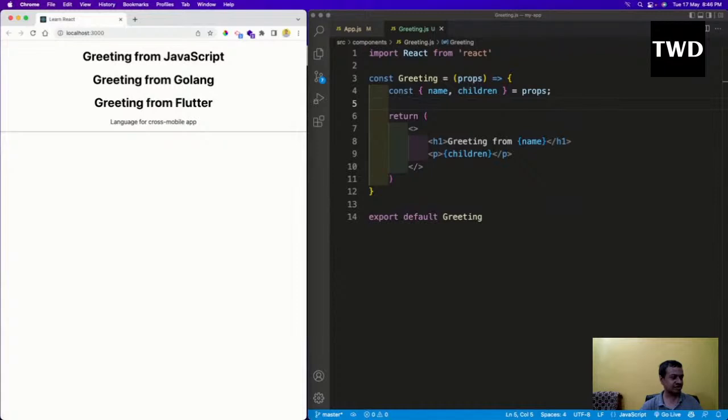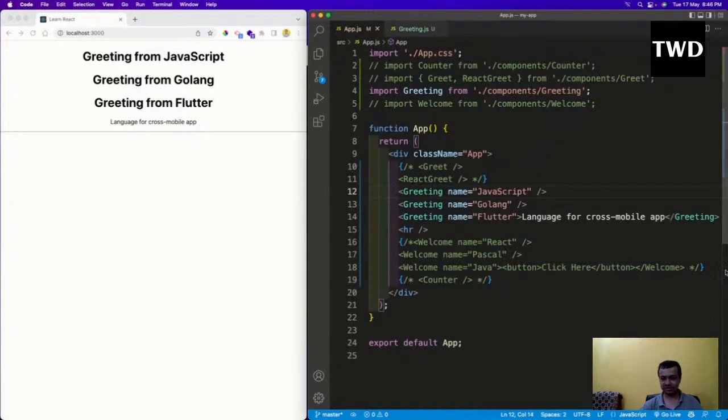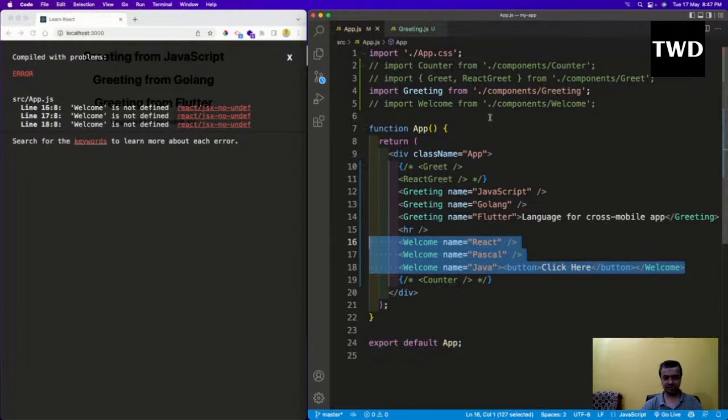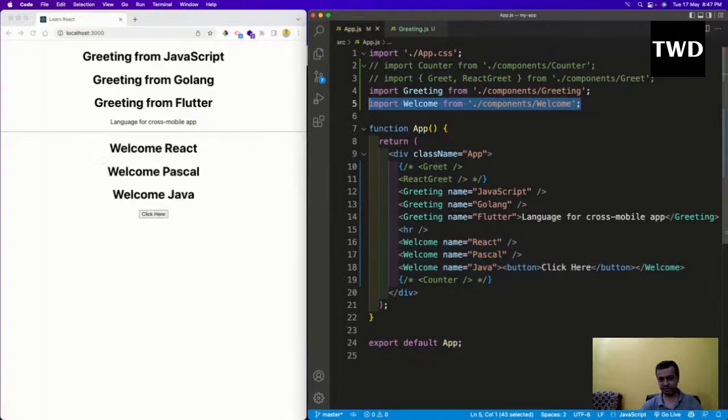Now we're going to see how to do this in a class based component. Okay, how to do it in a class based. So let us see that, and I'll do that and save it. And Welcome is not defined. I'll come here and do this and save it. So it is like this.